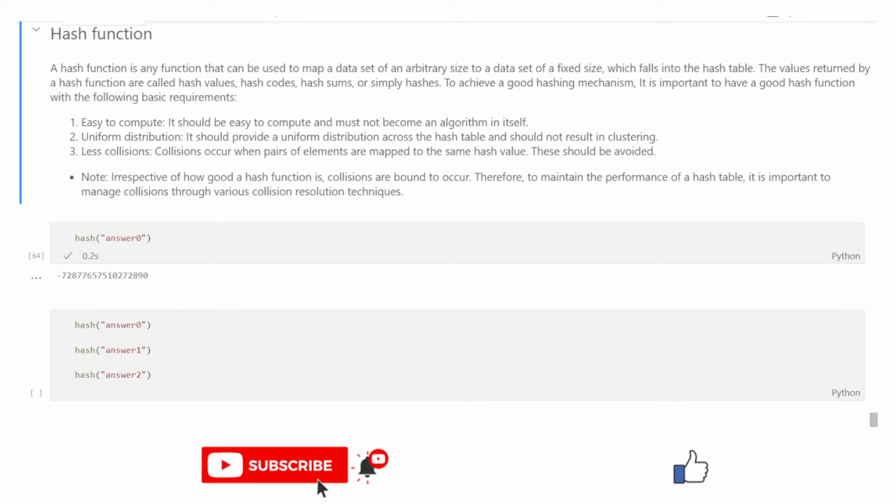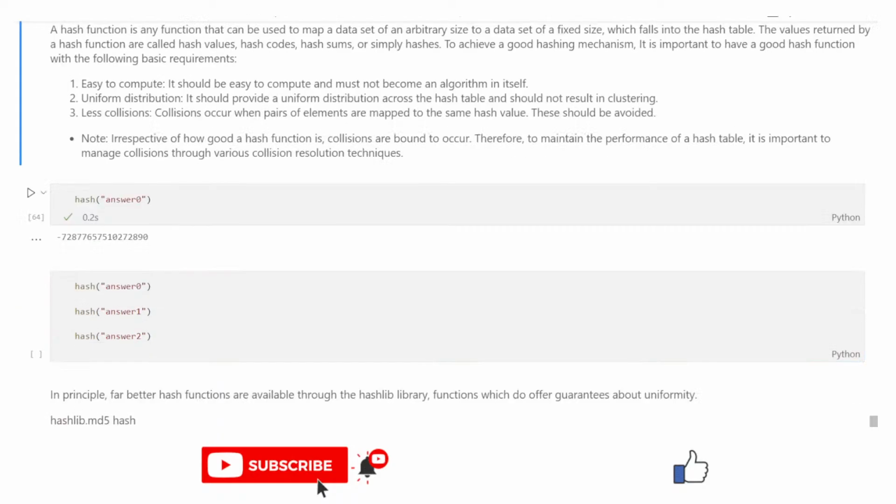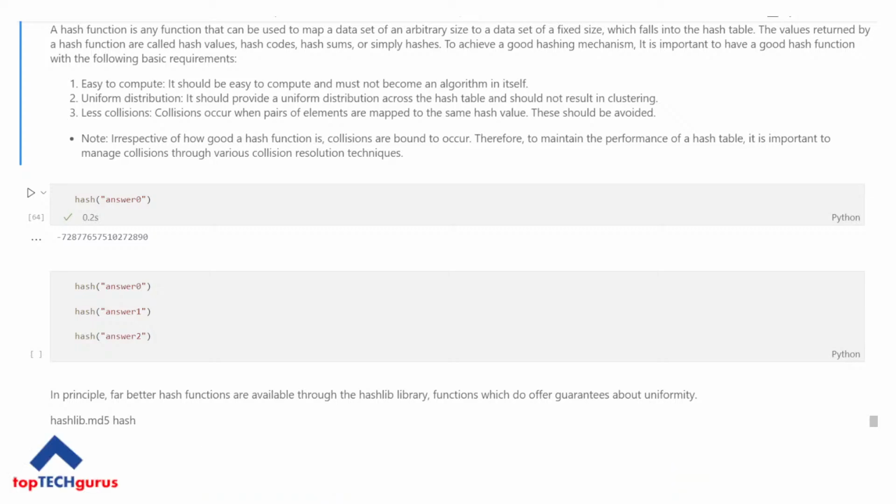It also has to have a uniform distribution. You should not have most of the values falling under one category or one hash number. It should distribute them reasonably equally. So there should be a uniform distribution. You don't want to have clustering, that is, most of them going into certain clusters or certain areas.